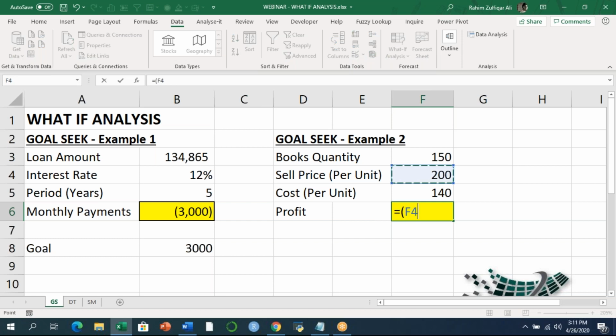So what I will do, I will select the selling price, which is 200 in F4, multiplying it with the books quantity. Okay, and then minus the cost. The cost per unit is 140, which is in F5, and multiplying it with the quantity of books. So I will get the profit of 9,000. So after selling 150 books at a unit price of 200, I can get a profit of 9,000.